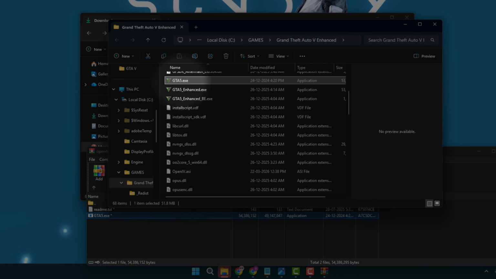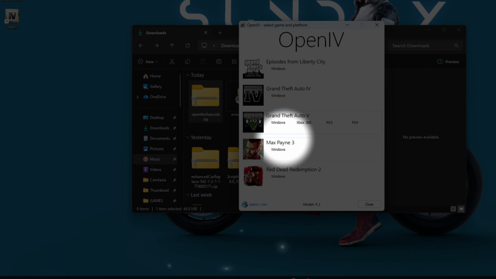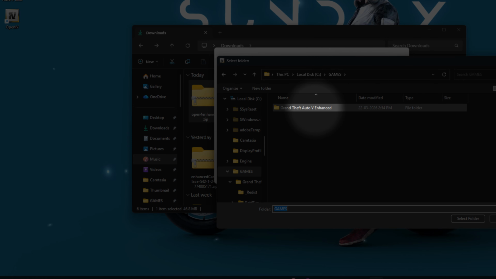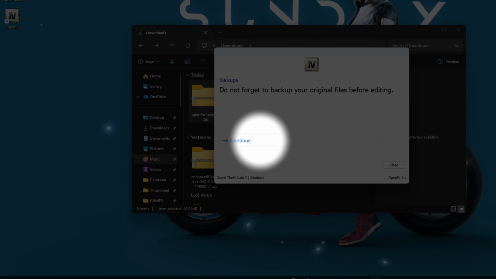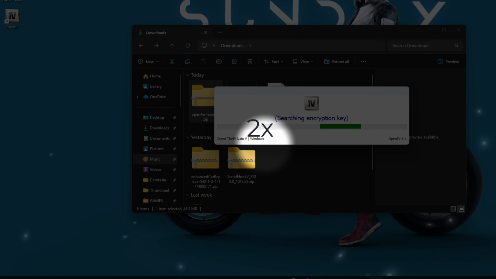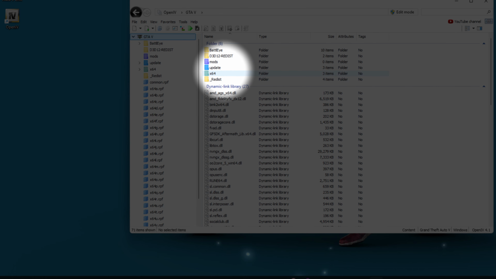Once you drop this GTA 5.exe, close everything here and open OpenIV. Select Windows under GTA 5. Select the browse option, navigate to the GTA 5 Enhanced folder, select folder, and select continue. Again select continue. And now you are able to install mods without having any problem.